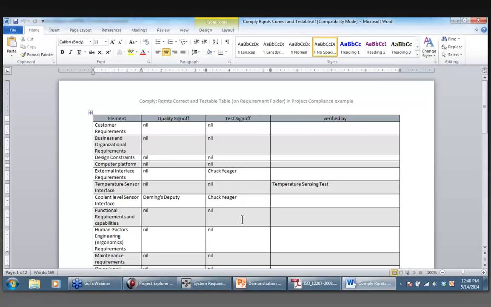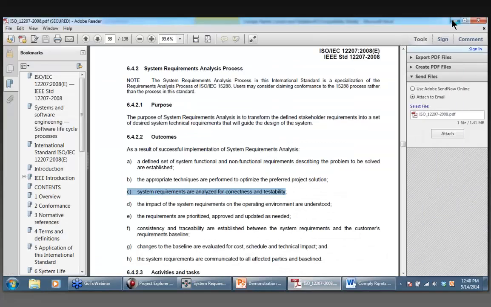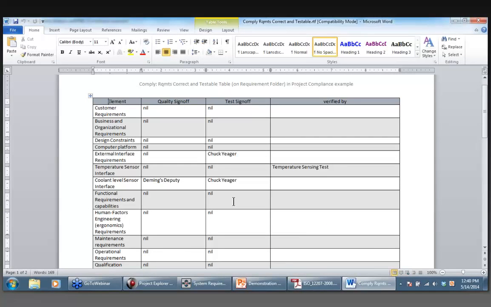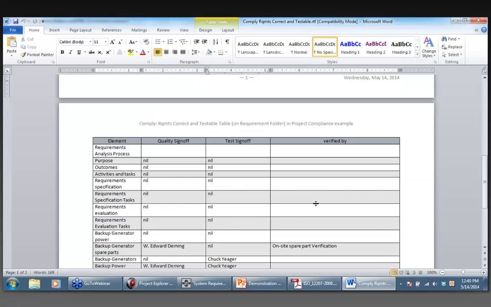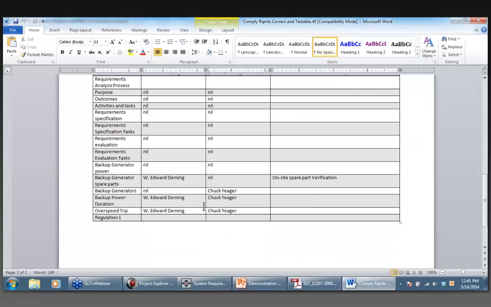Here I have a report demonstrating that I am complying with my 12207 process step of item C that showed that the system requirements have been analyzed for correctness and testability. And what this compliance report shows is that I'm not very compliant yet. I have a lot of these that I still have to work on, but I am getting there. And you can see that our team here is working through these.